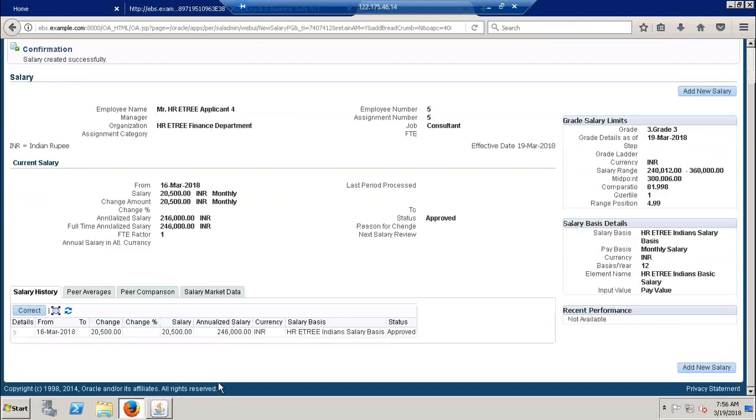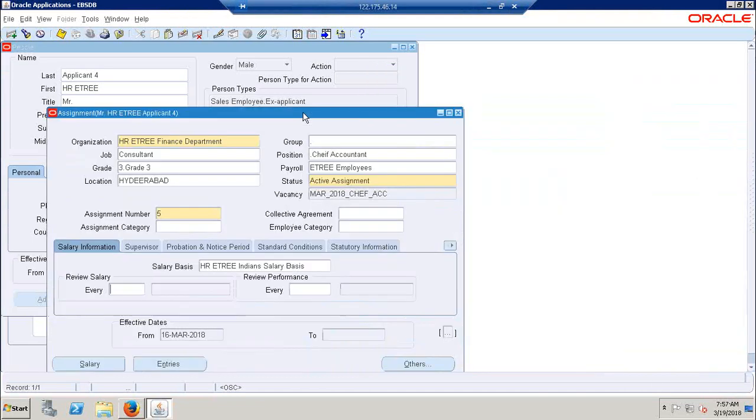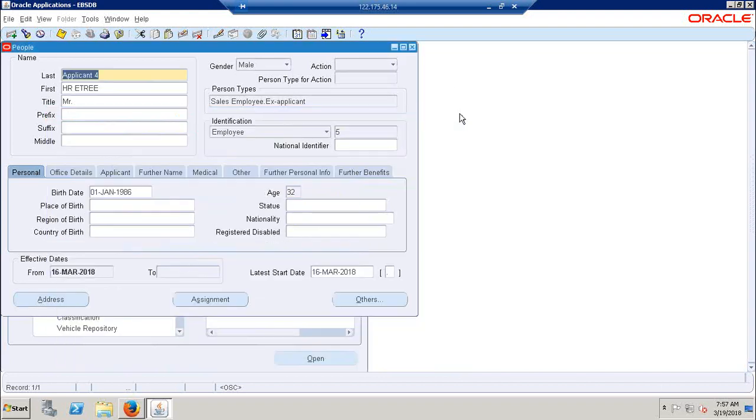So this is the creation of the salary basis. Like this, we have to attach it for a couple more employees, because to process the payroll, at least more than 6 to 7 employees should get processed, right? So like this. Okay, I'll stop it here now.